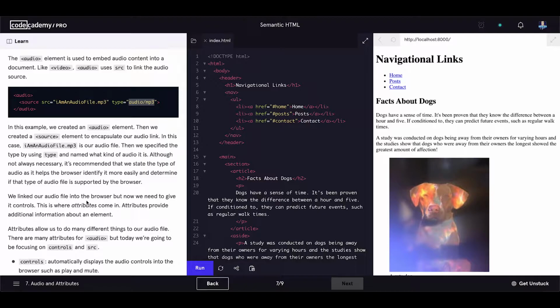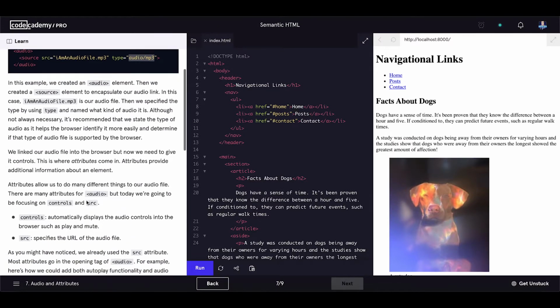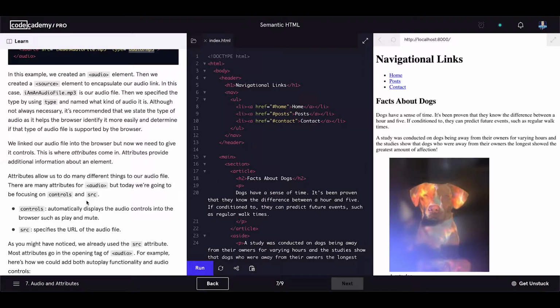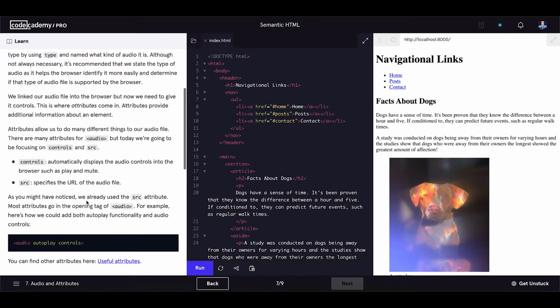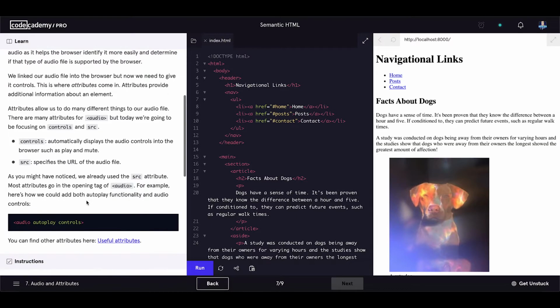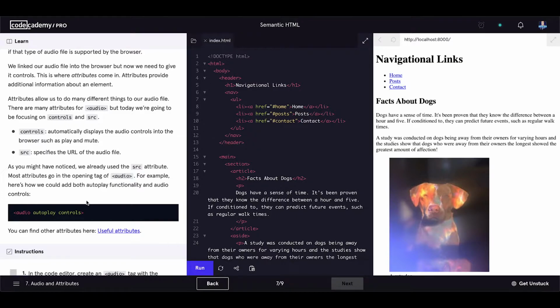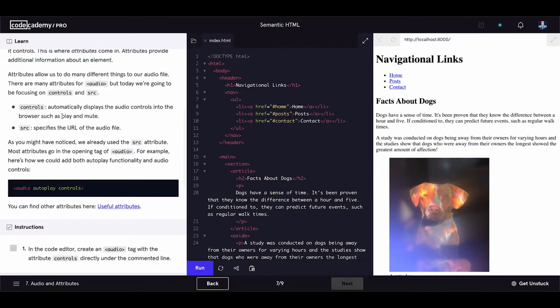We linked our audio file into the browser, but now we need to give it controls. This is where attributes come in. Attributes provide additional information about an element. Attributes allow us to do many different things to our audio file. There are many attributes for audio, but today we are going to be focusing on controls and source. Controls automatically displays the audio controls in the browser, such as play and mute. And source specifies the URL of the audio file, like we learned already.